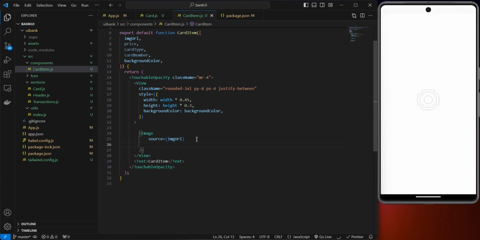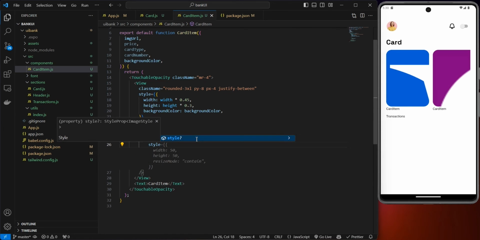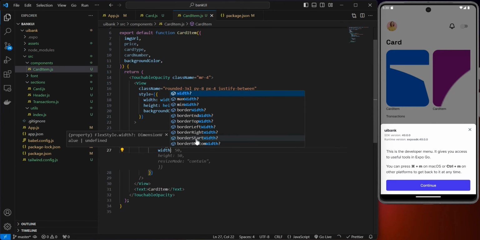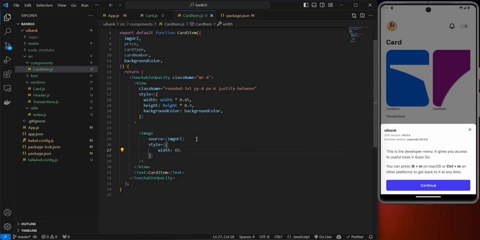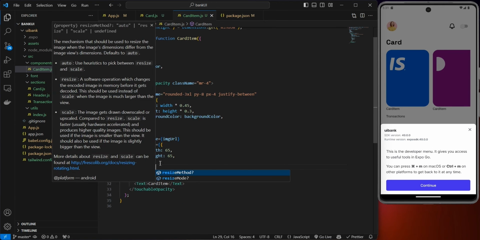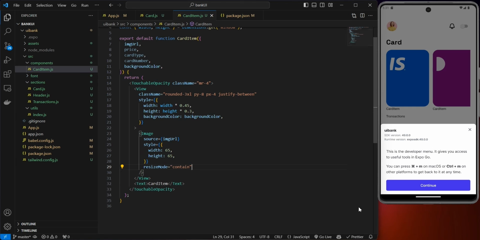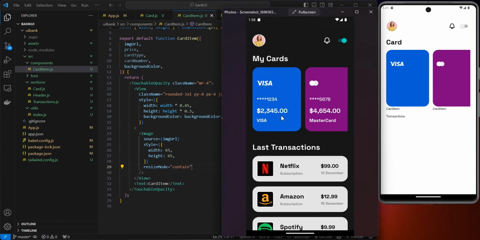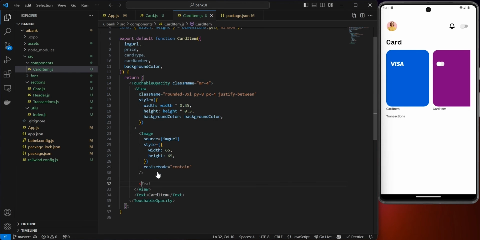And after this source, we're going to say the style. And the style for this is going to be width. The width is going to be 65. Also the height is going to be 65 as well. And the resize mode is going to be contain as well. So let's just close this. And as you can see, all our brand logo coming up one by one. So after this view, we're going to also have another view. And this view is going to have a text inside.